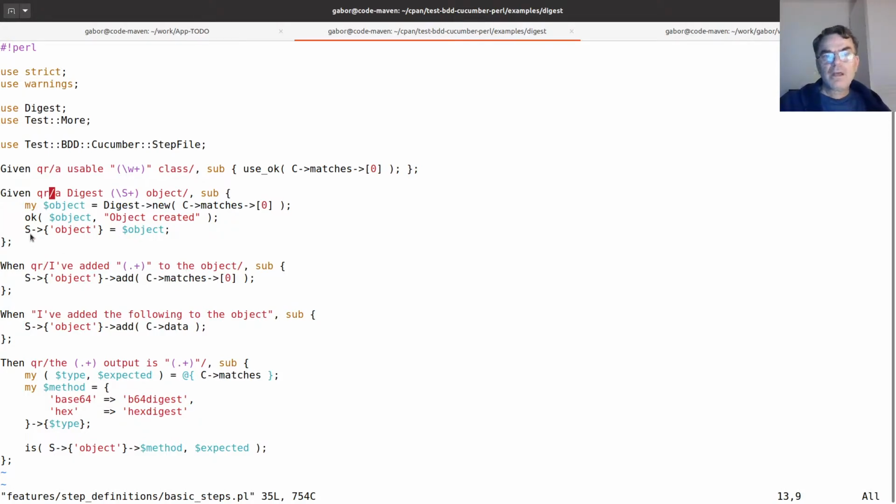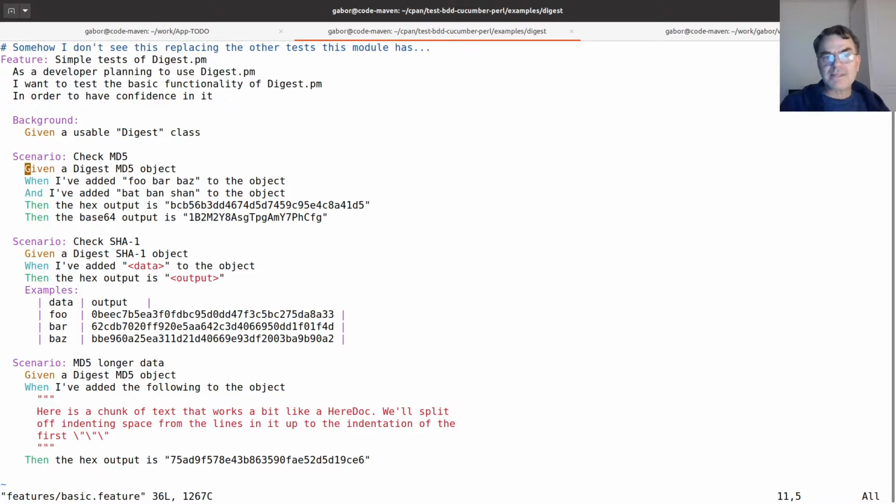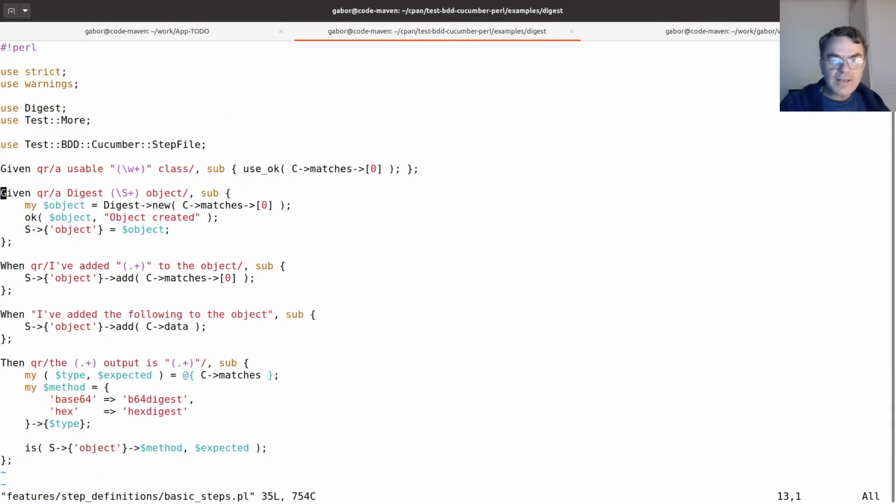And then we store it in this S, which is, I don't know what the S stands for. Maybe it stands for scenario. It's sort of a cache that allows us to put in data and then use it in other functions. So instead of having global variables, we have this global object that I guess is per scenario. So this is how we set up the test, the basic setup of the test, where we created an instance or object of this digest module.